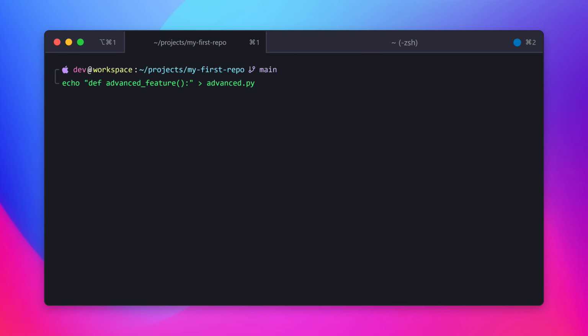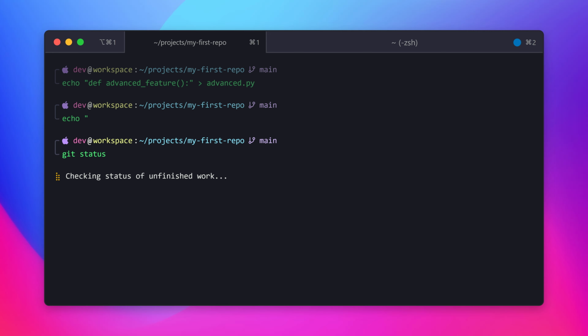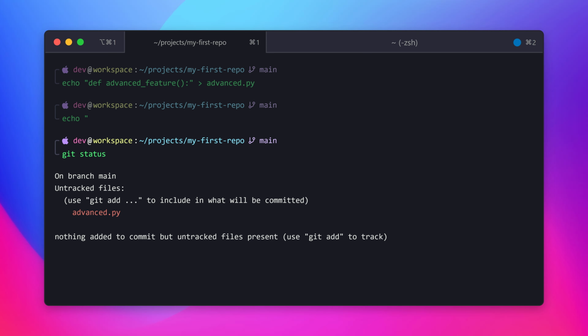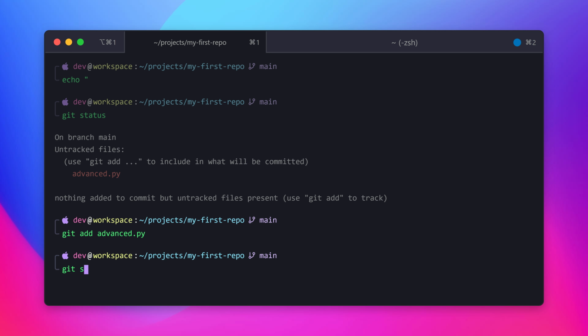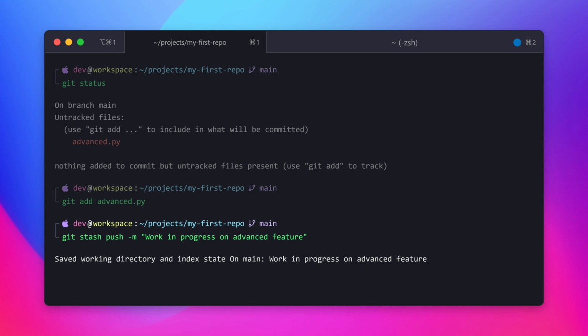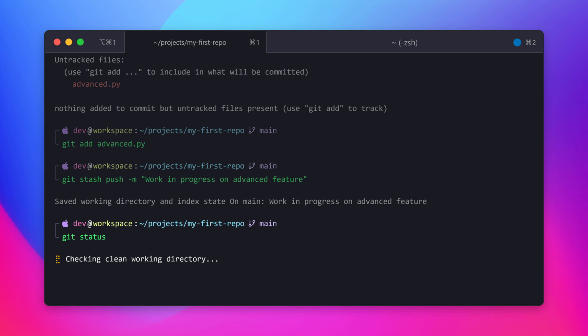Sometimes you're in the middle of working on something when you need to quickly switch branches or pull updates, but your changes aren't ready to commit. Git stash is perfect for this. It temporarily saves your changes and gives you a clean working directory. You can then apply the stashed changes later. Think of it as a temporary clipboard for your work in progress.